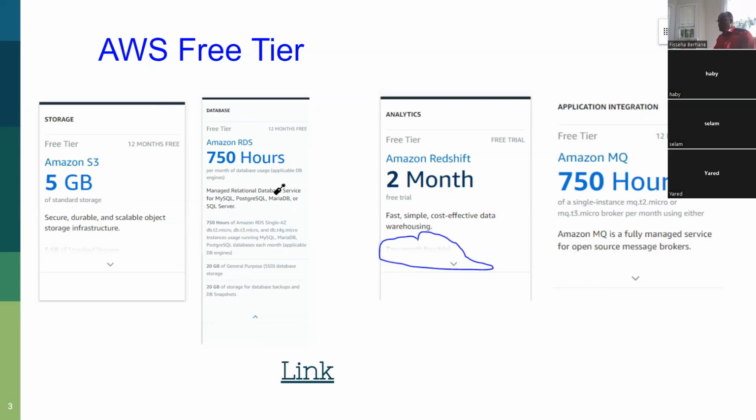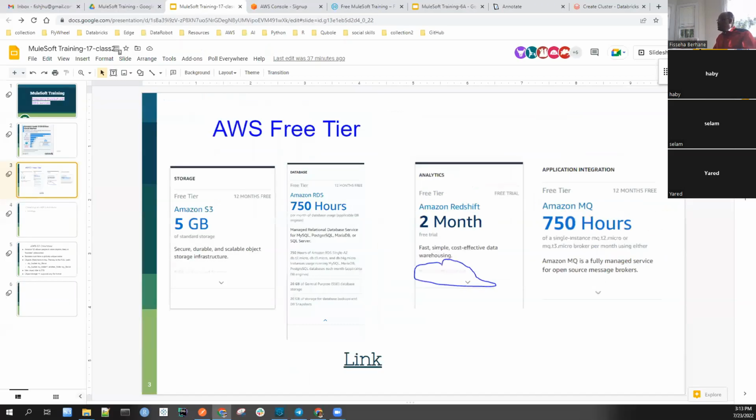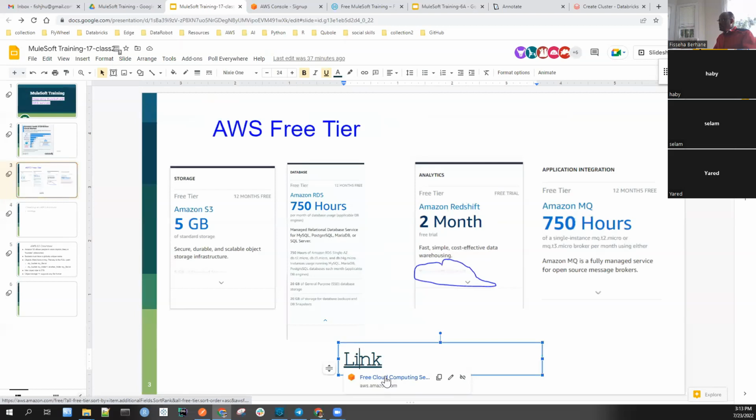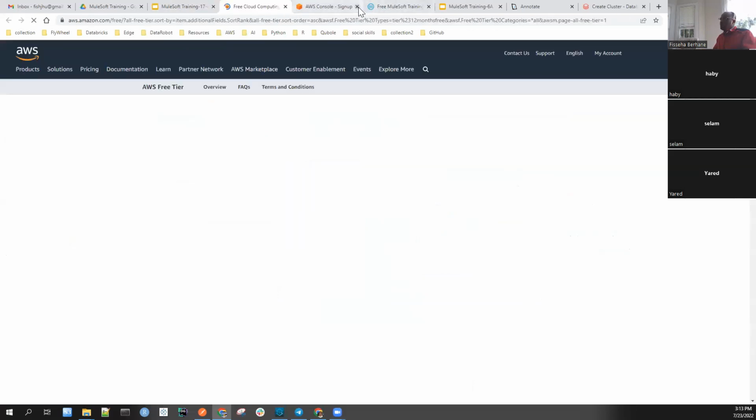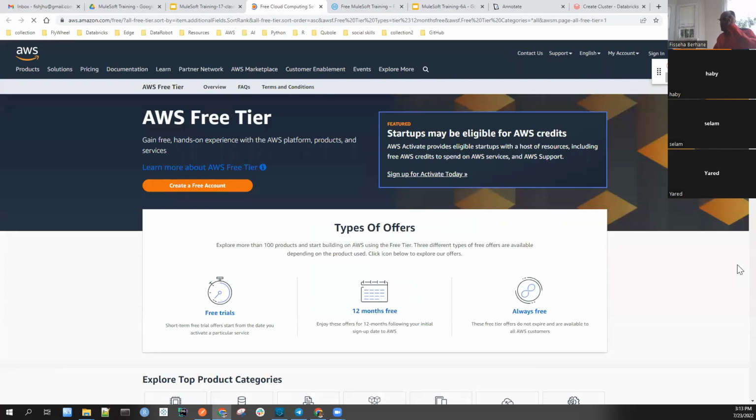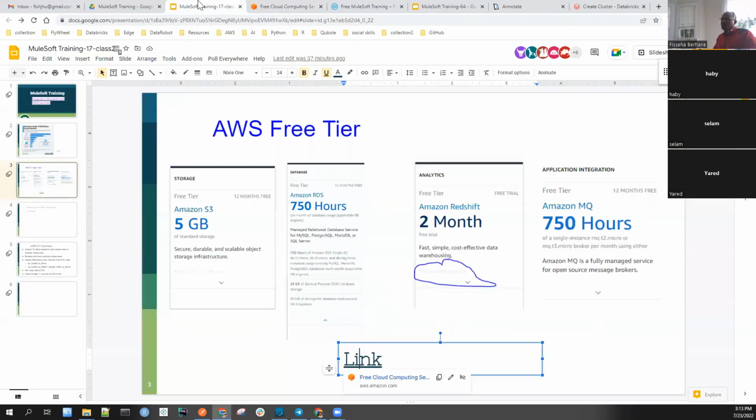But generally, for our purpose, to really get comfortable with working with AWS services from MuleSoft, the free tier is more than enough, including for your project. So now let's go to this link. All of you, please click this link and we'll create an account. It will bring you here. Once you are here, please click create a free account.